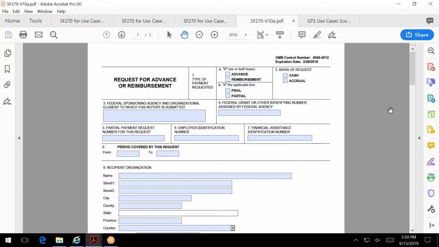So let's take a look at the form. As you can see, the name of this form is Request for Advance or Reimbursement. And while the form can be used for both purposes, the 911 grant program will use it only for reimbursement. That's part of the reason why we're providing this video. We'll walk you through that, and we'll provide a few examples of how to use the form.